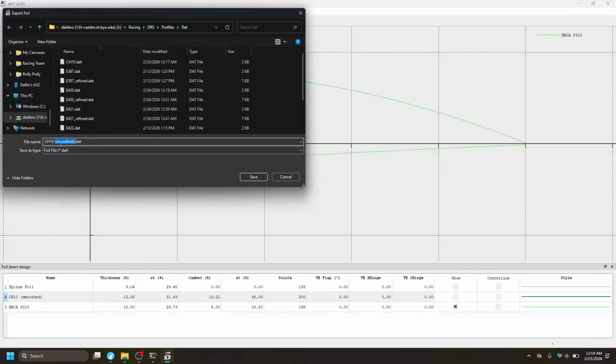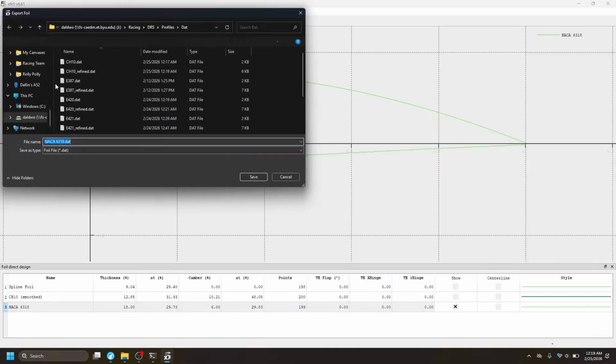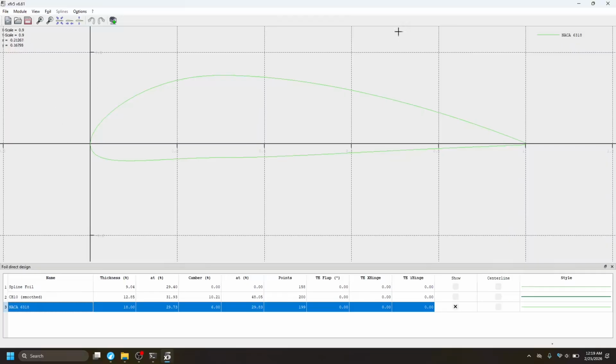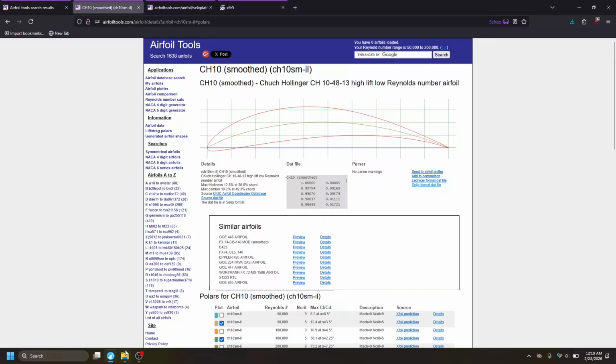And I'll just name this one CH10 refined. Save that. And then the 6318, I want that as well. We'll just export that. Make a 6318. I don't have one before that, so we can just save it as is. And if you wanted to save that project to keep these airfoils, you can. I don't. I've got what I wanted, so I'll just pull it out.